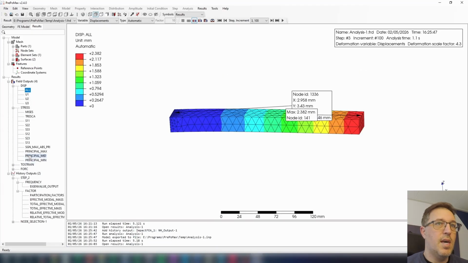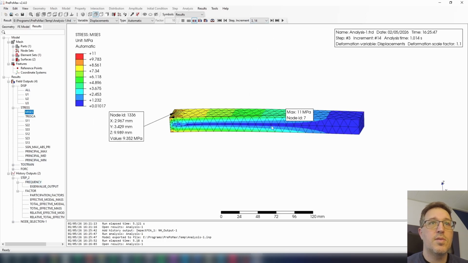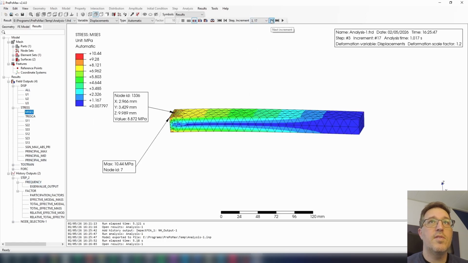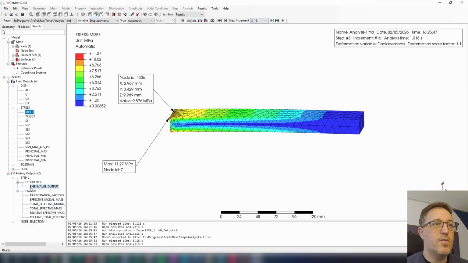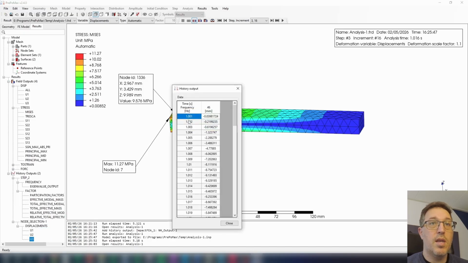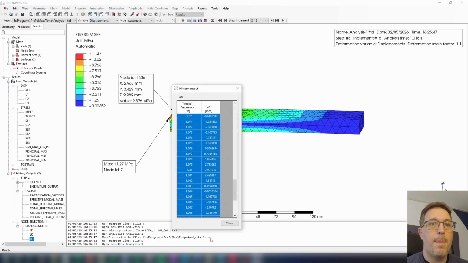We've run the analysis again. We'll just make sure that we have the same results. Yeah, so we have the same results. And now we go for something interesting. Let's see how the displacement looks. We use U3 because this is the Z direction. And we get a graph of the displacement.